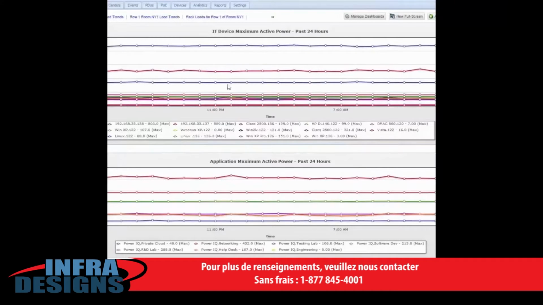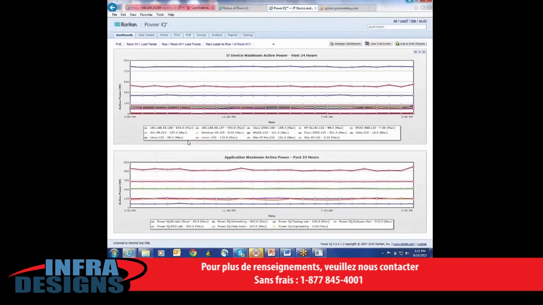So this load, that load, I could see my maximum loads for these IT devices. So over this period of time, Windows XP.122 has a maximum load of 107 watts. I also have the ability to chart applications, so I can look at each application that I'm charting and understand, for example, what's the maximum load of my help desk or my load over time for my help desk. And so that's a high-level overview of the ability to take data and turn it into information.